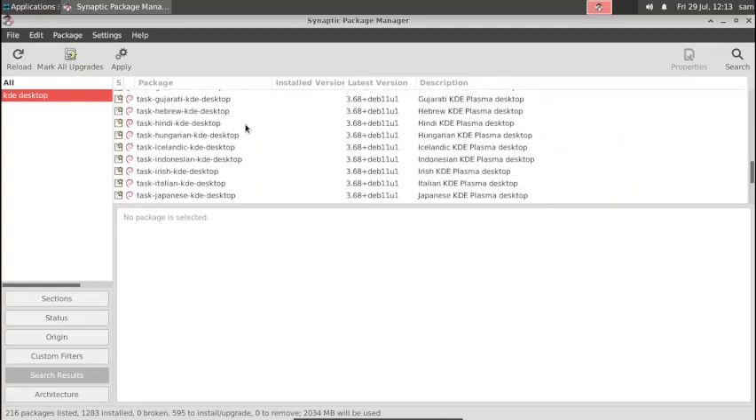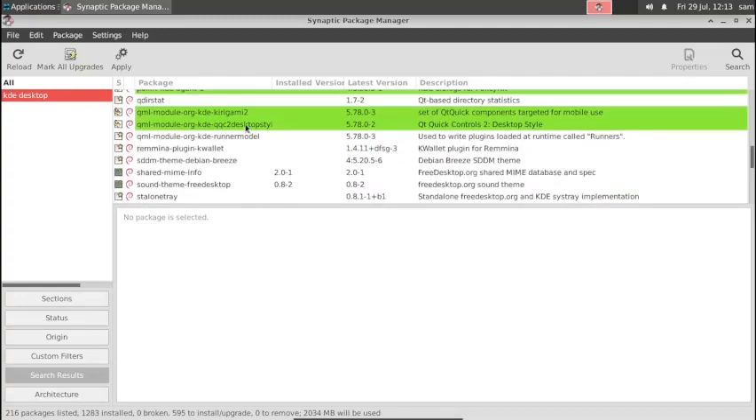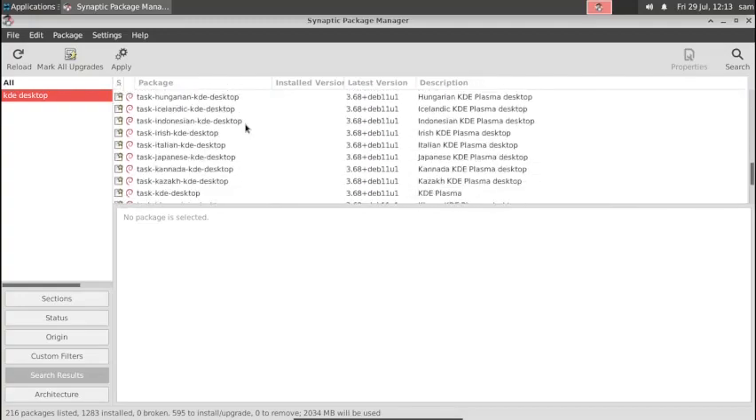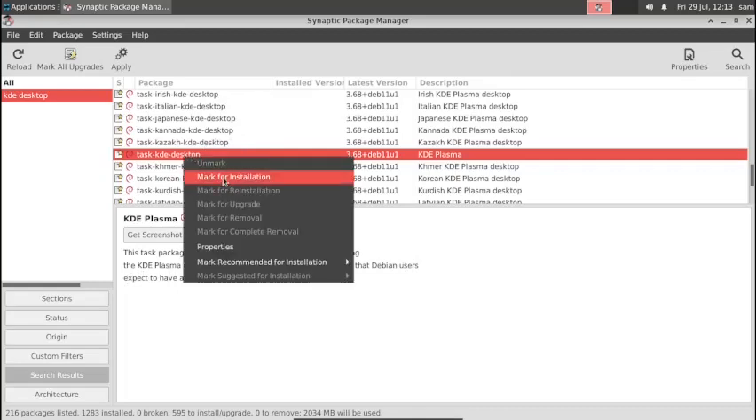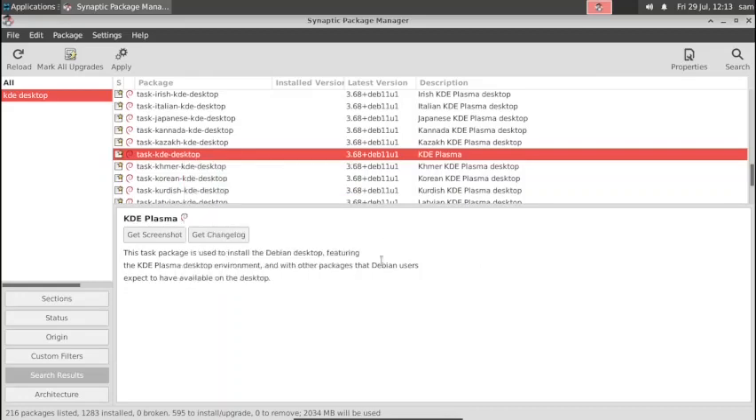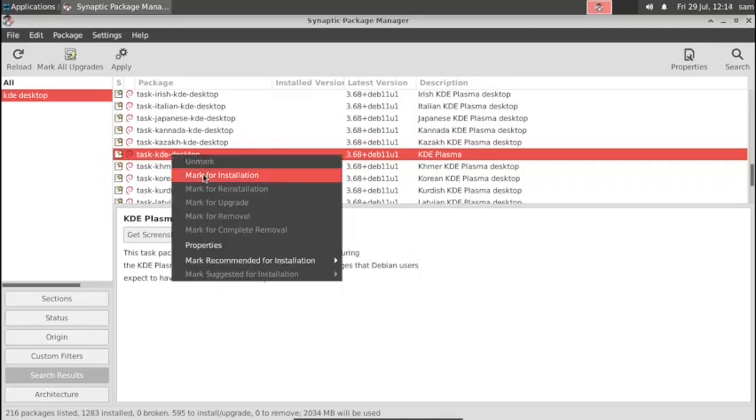Okay, task-kde. So you have to search here for the task-kde-desktop. This task package is used to install the Debian desktop featuring the KDE Plasma desktop environment with other packages that KDE users expect to have available on the desktop. So you can use this. It will install the KDE desktop the Debian way. So this is what the expectations of the Debian users are. So you can install this.